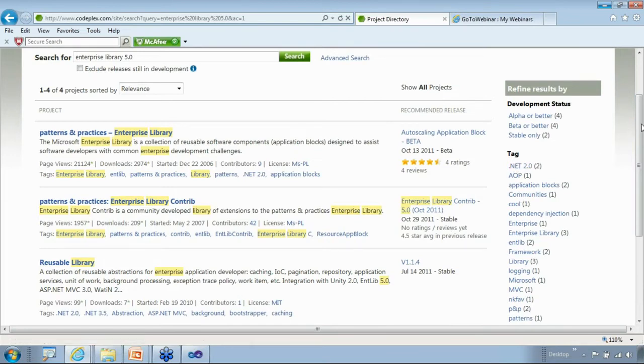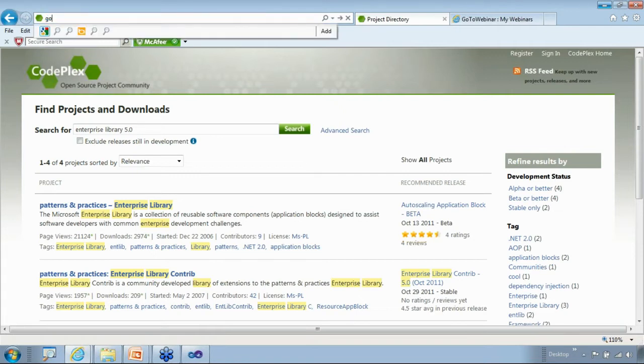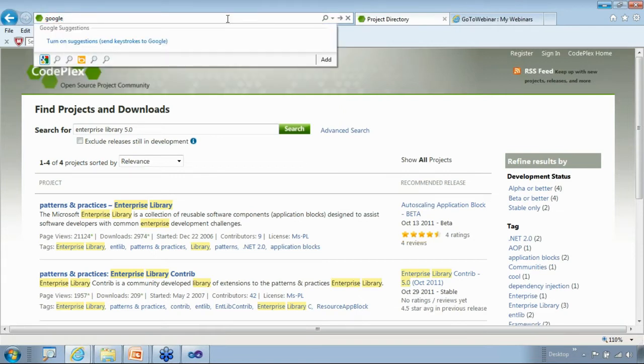Where can I go get the download? I could always go back to probably Google and come back there. That's the easiest way, I think.